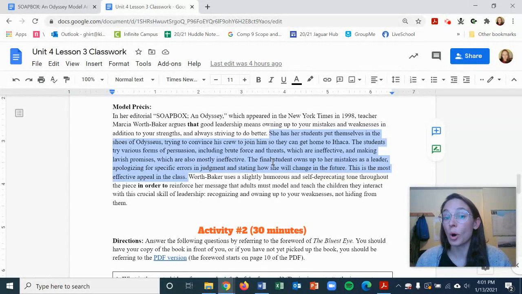So that's going to be the bulk of your paragraph, probably 2 or 3 sentences explaining the sub mini arguments that the author uses to make their larger point. Okay, we're halfway done. That was step 3.